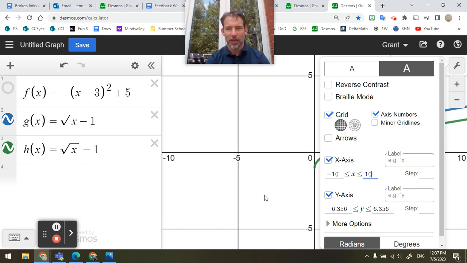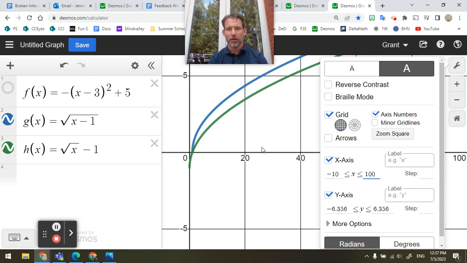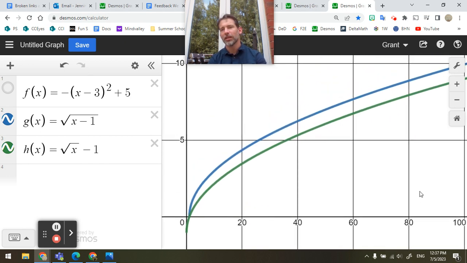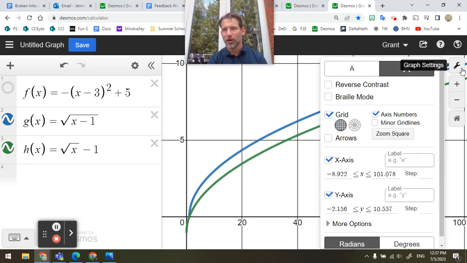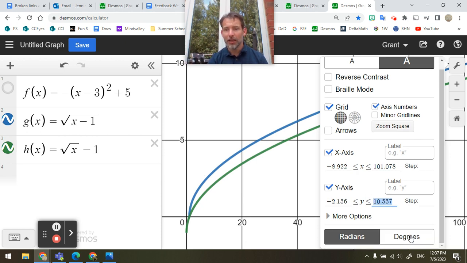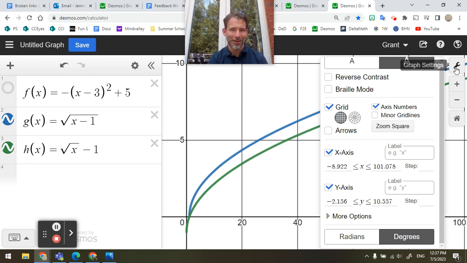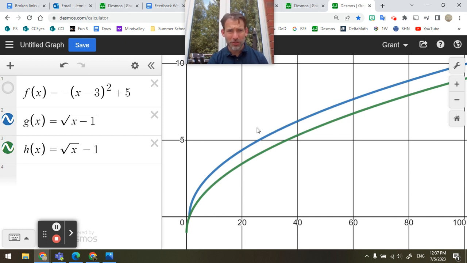Let's say I want to see values out to x is 100. I've just changed the scale, and now I can see much more the behavior of these square root functions as they go to bigger values of x. Maybe I want to look at changing the y values. You can just go in here and highlight these and actually set your scale how you want. Later on we're going to want to be able to turn our calculator into degrees. I'll show you here, but we're not doing trig right now, so we won't need that yet. So those are a few things that you can do in Desmos.